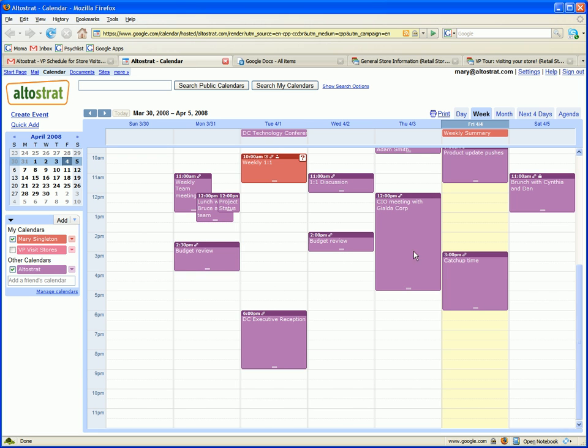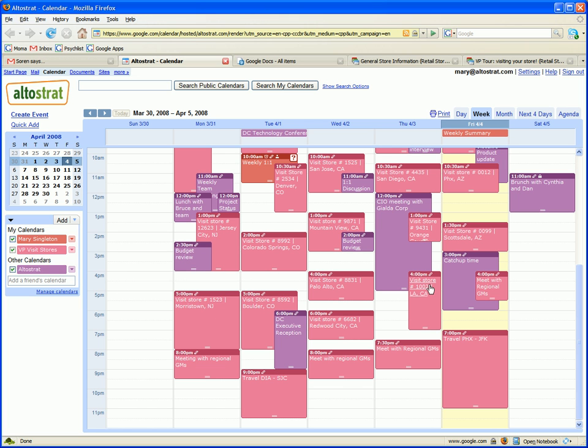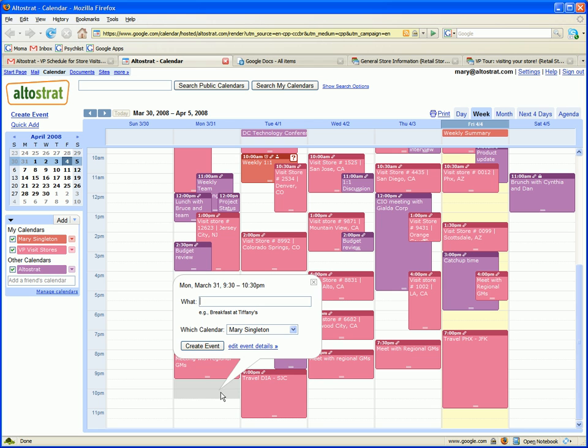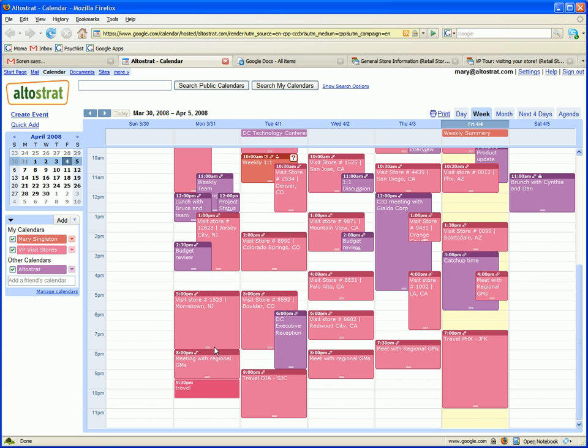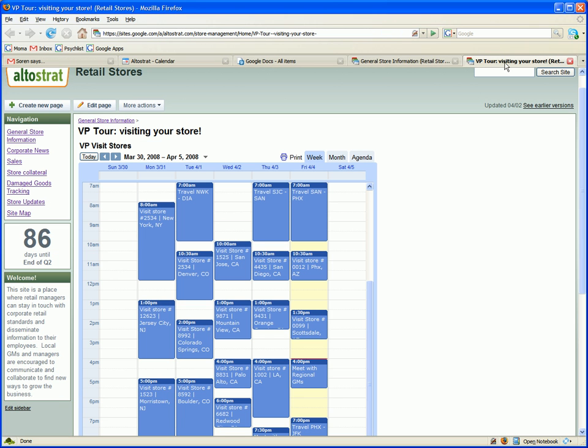When I go to my calendar, I can not only see my own calendar, but other calendars that I have permissions to. In this calendar, which is the VP schedule to visit stores, I actually have write permissions. Going to add travel to his itinerary. You can see that I can choose to drop it on any calendar that I might have permissions to. Let's go back and see what else is on the Google site.